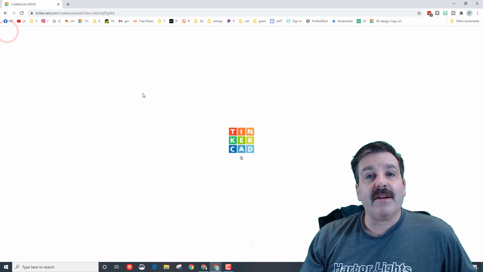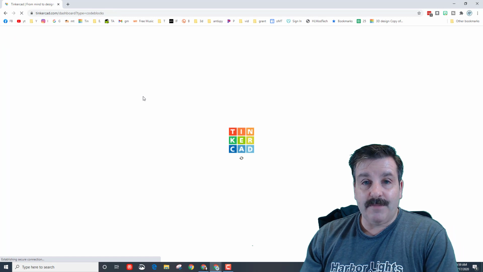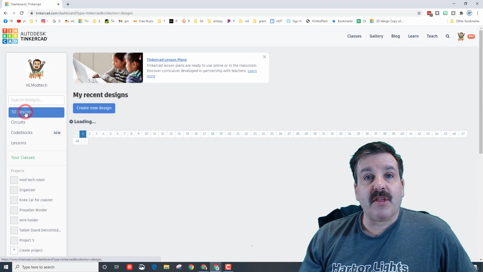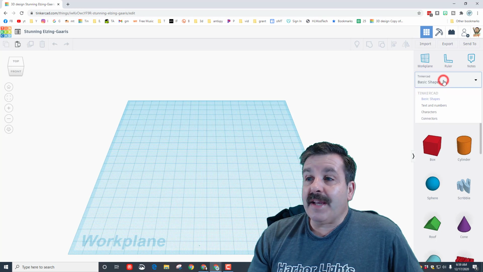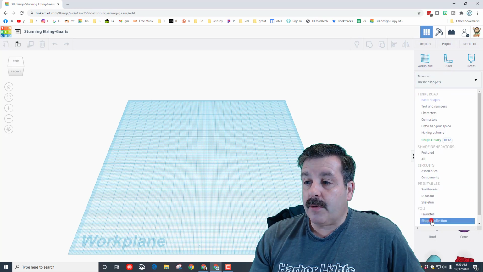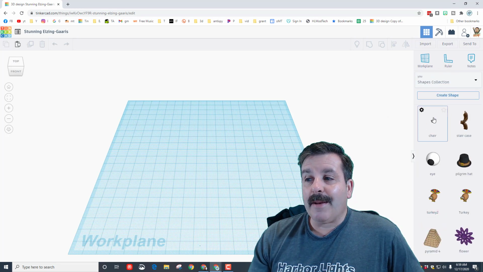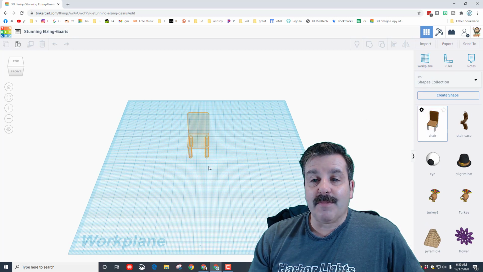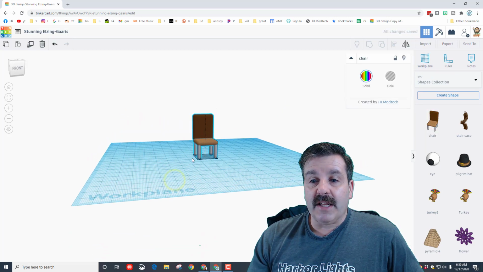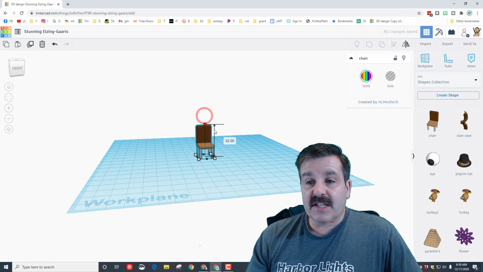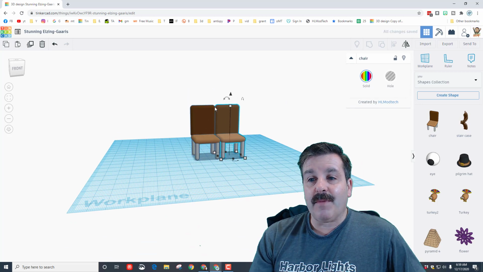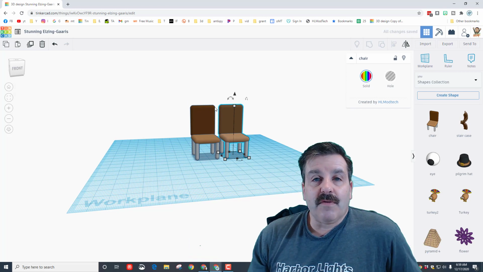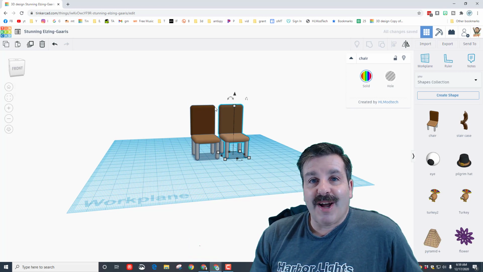We will back out of here and we'll go to the real Tinkercad. So instead of code blocks, I'm choosing 3D designs. I'm choosing create new design. And then instead of basic shapes, we want to go to shape collection, and bam, there is my awesome chair. Bring it in. Hold down shift, scale it to whatever size you want. Do control D, make as many of them as you need. Instantly, you've got a chair you can use in all your projects.